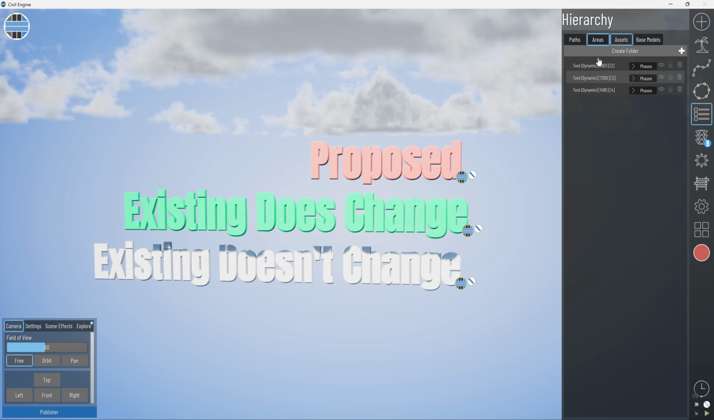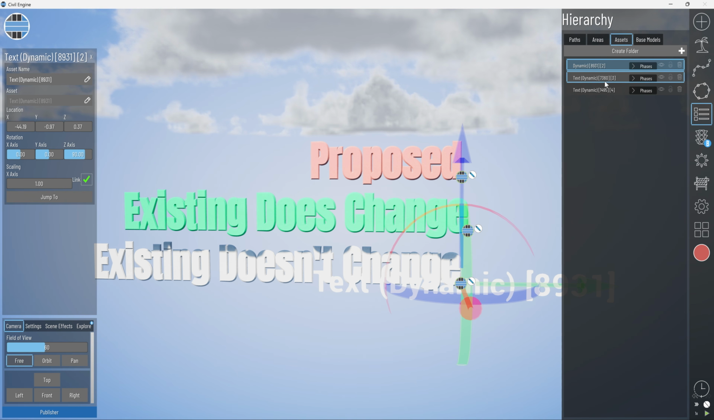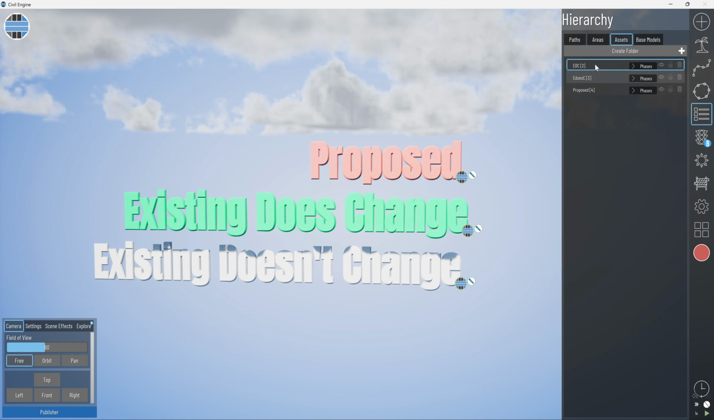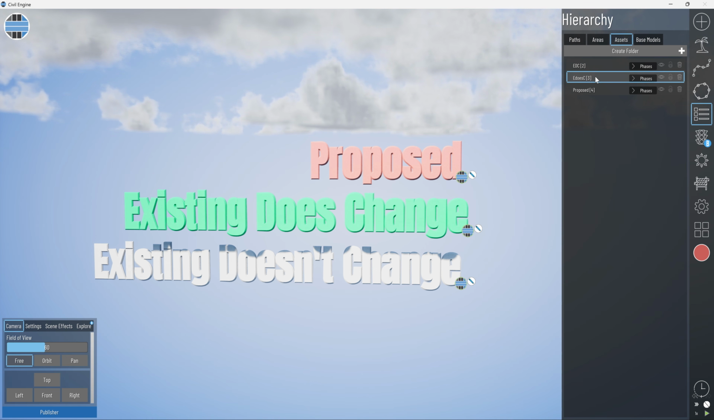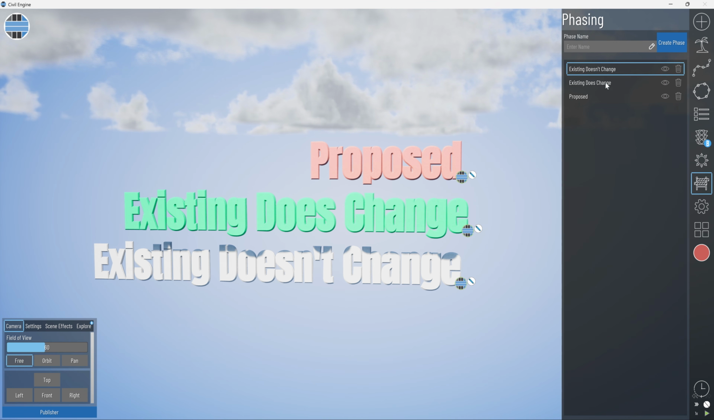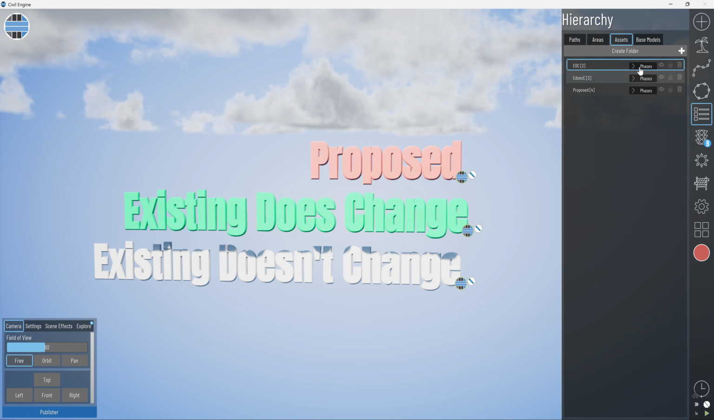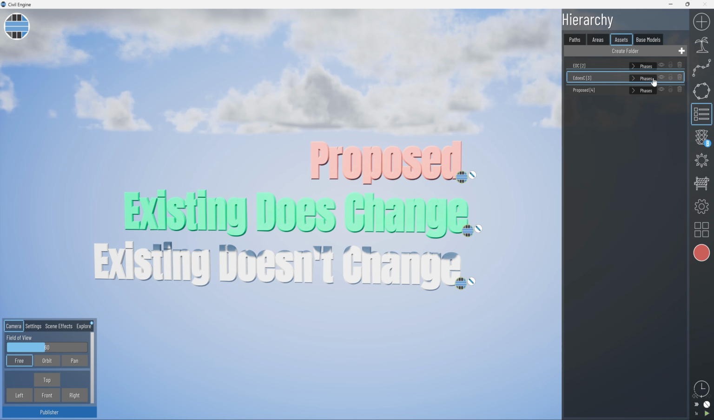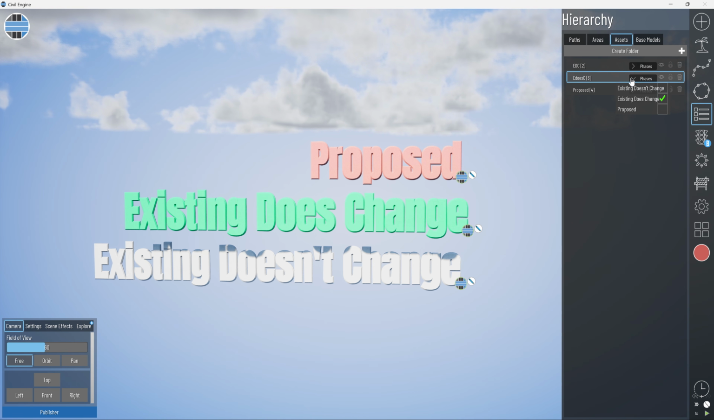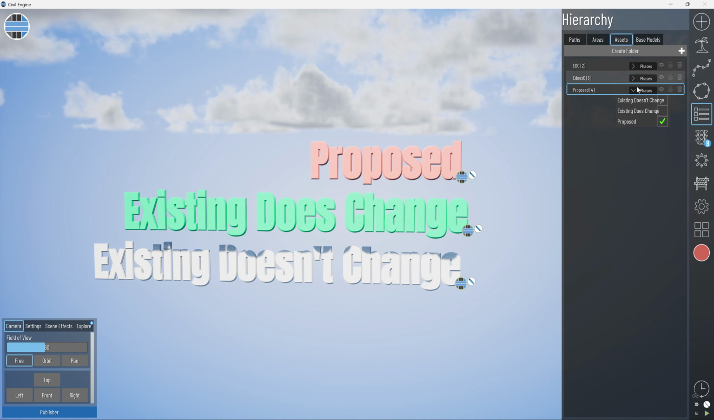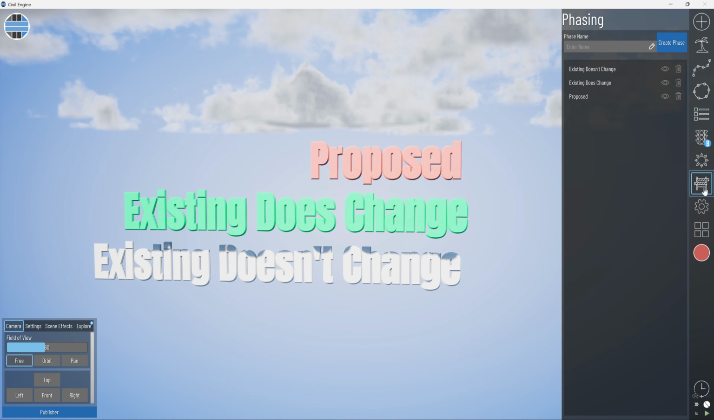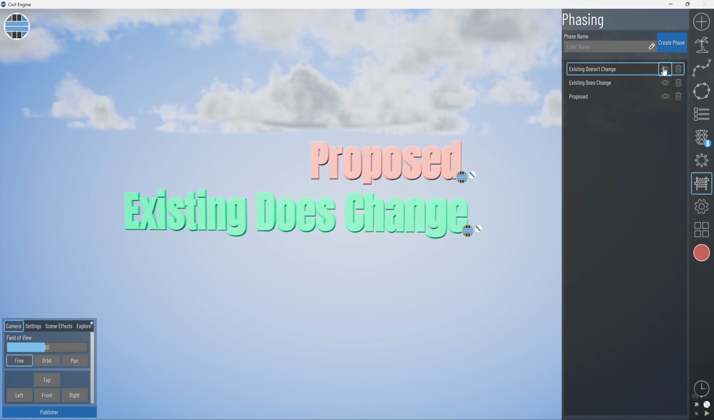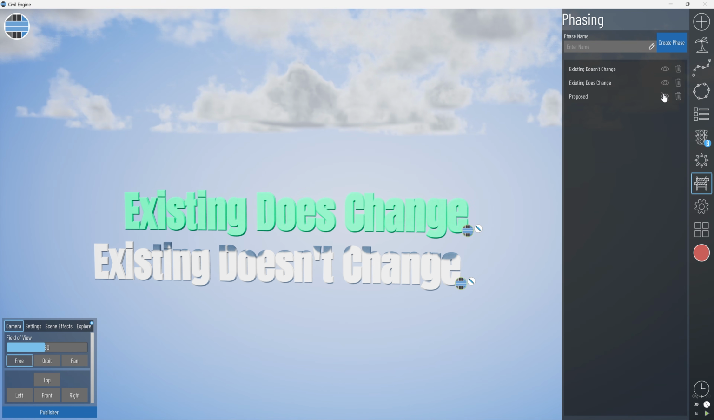We go to our hierarchy, we will see they all show up here. So let's just rename these so that we can know what they are. All right, so not too confusing. EDC, E does change, and proposed. So let's go to our phasing, and we have those here. This one's going to be pretty straightforward, but we're going to have existing doesn't change, and then we're going to have existing does change, and then we're going to have proposed. So now if we go and we shut off existing doesn't change, that turns off does change, proposed.